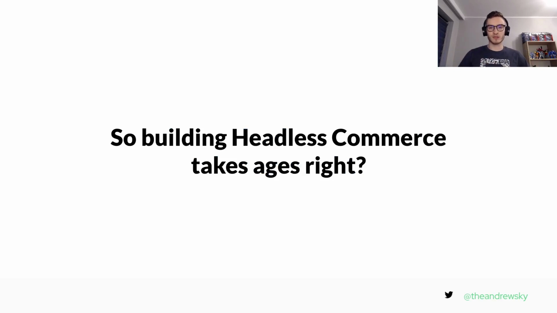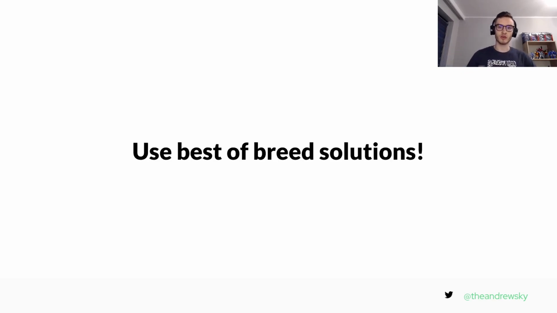If you look at this diagram, we might come to the conclusion that building headless commerce takes ages because we have many external services. We have this separated front end and back end, and we can connect many tools, so it will probably take ages. However, it shouldn't be like that, and it's not like that, because we are using best-of-breed solutions.